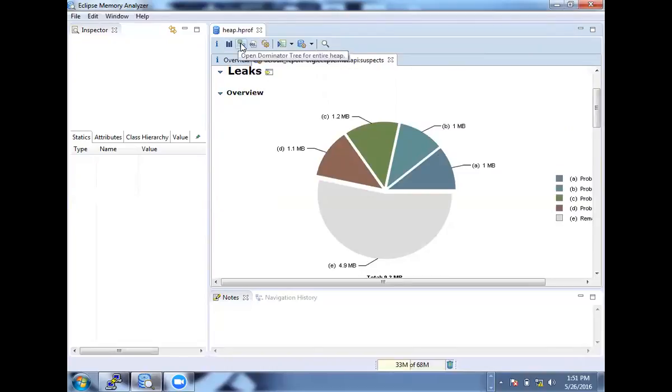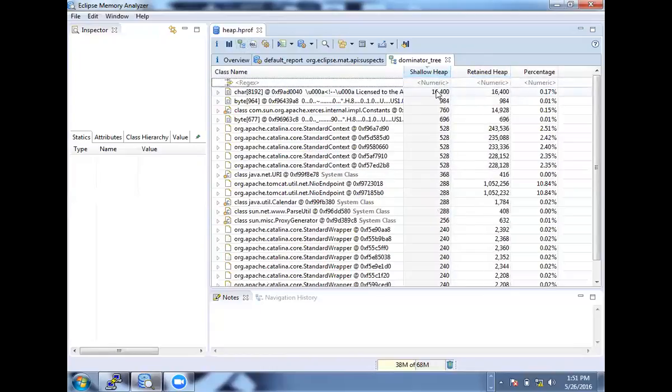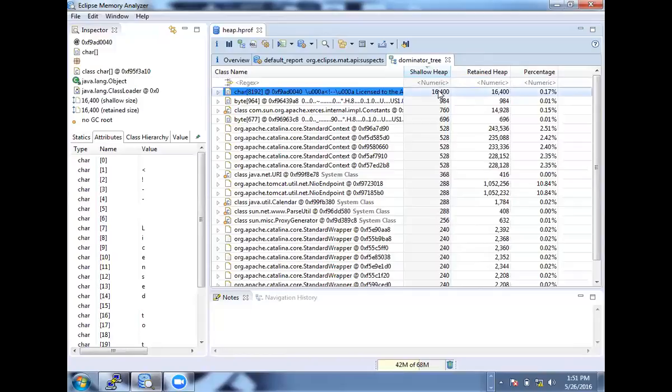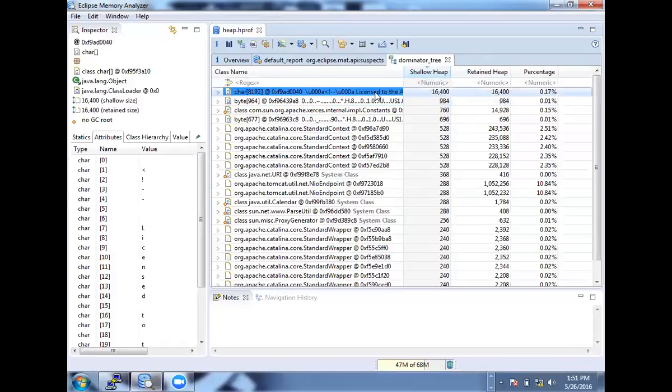Here, open the dominator tree. Click on this. This will give the major heap currently acquired in the heap area, and this is the retained heap. So there is no issue currently. It is just showing the heap size for one char-related object.